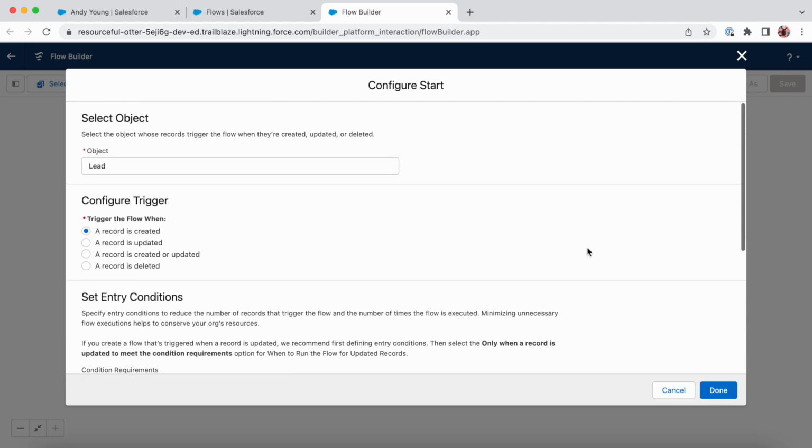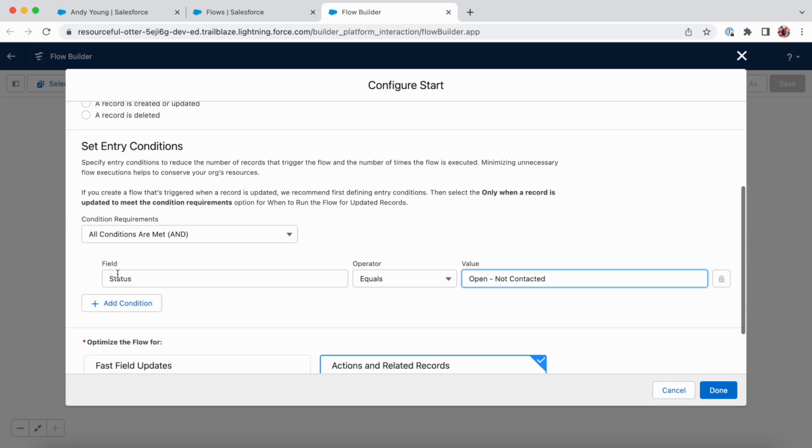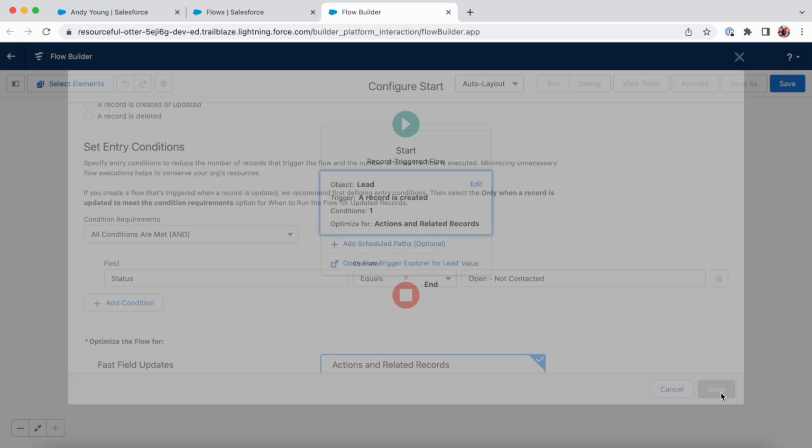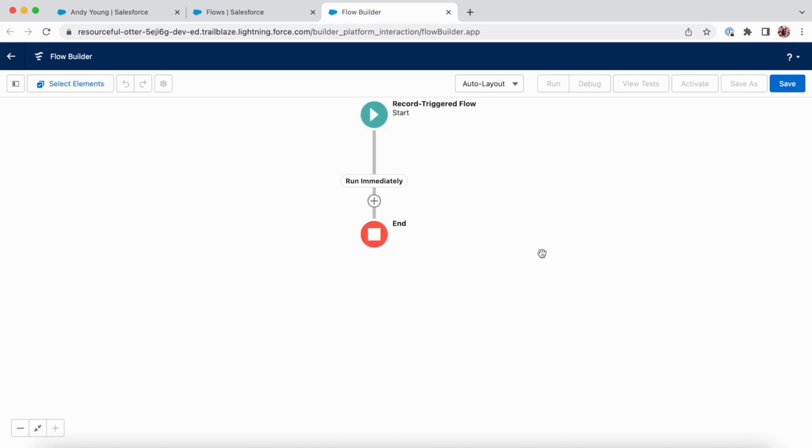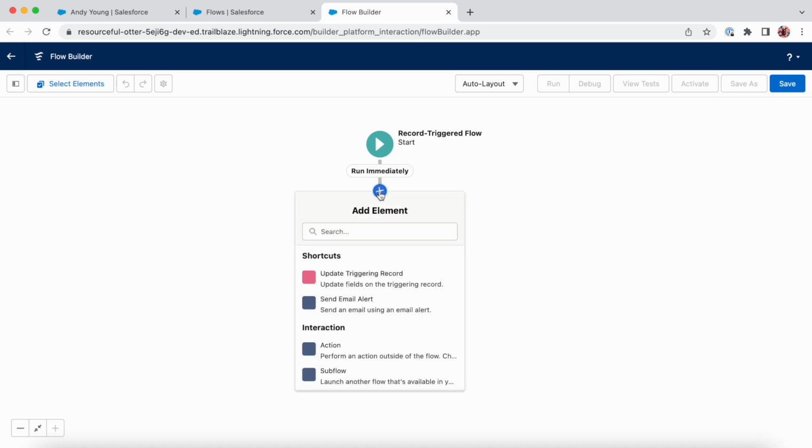Okay, so a quick recap. Select the object so it's going to fire when a lead is created that has a status of open. Hit done. Cool. Okay, so all we have left is to just make an update to that lead record of the rating field, right? So we're going to click on this little plus icon, and this is how we're going to add elements to our flow.